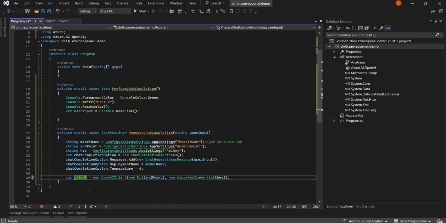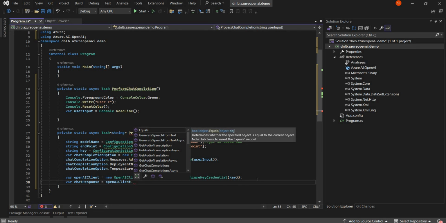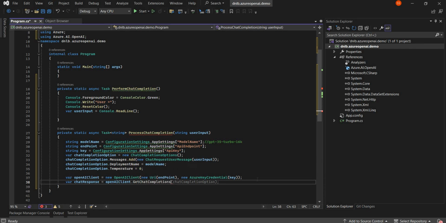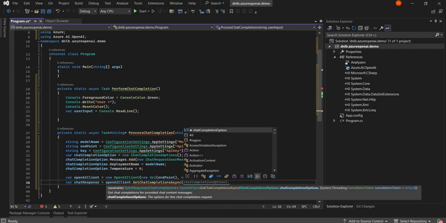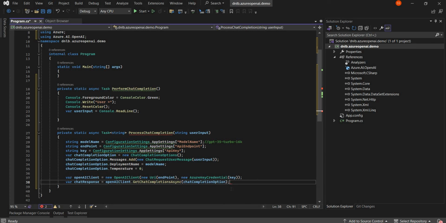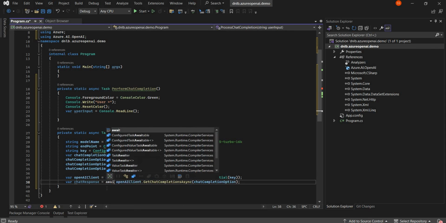So I can give this name correctly, like OpenAI client. Okay, now with this client we can perform the chat completion. So let's do that, where chat response will be coming from OpenAI client dot get chat completion async. I'm using the async operation here, and then it will pass the chat completion option. That's all. Since it is async, we have to add await here.